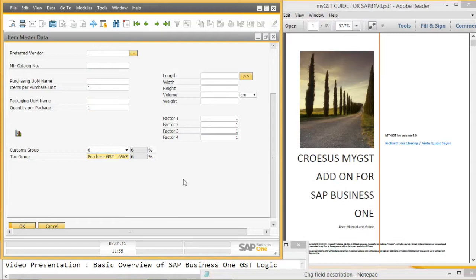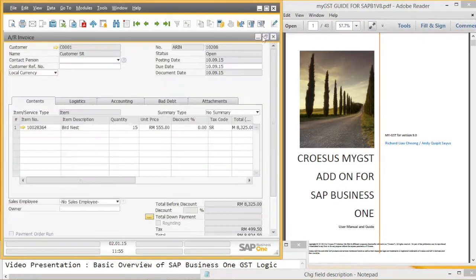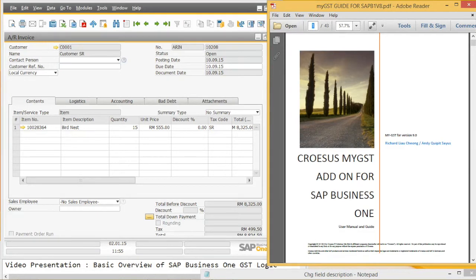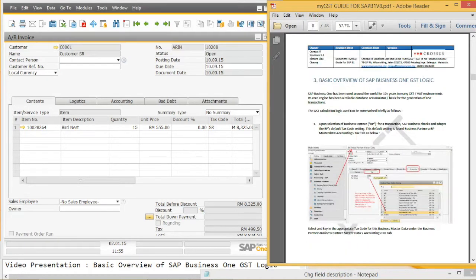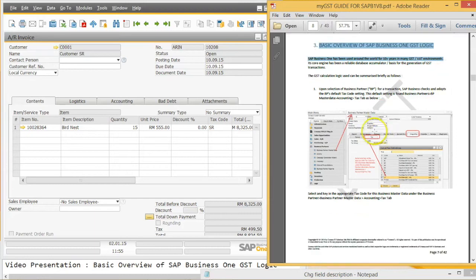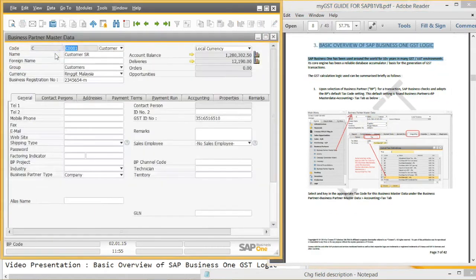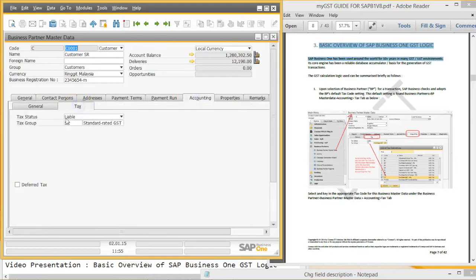Alright, so now that I've given you a very quick overview of how it actually looks and where the settings come from, let's quickly do an exercise to see if you guys can do it as well. Go to page 8 of my guide, basic overview, GST logic. I've actually shown you an example of Business Partner Master Data, making sure that your accounting tax is set correctly.